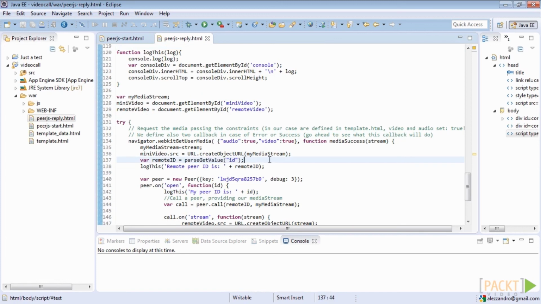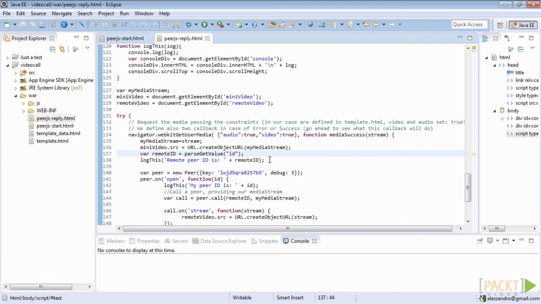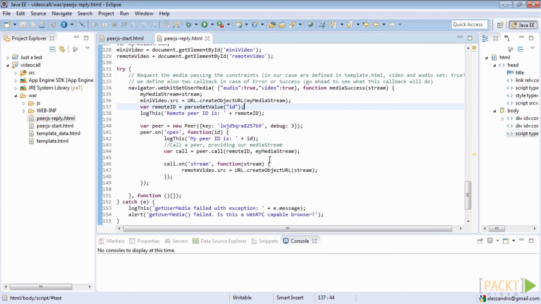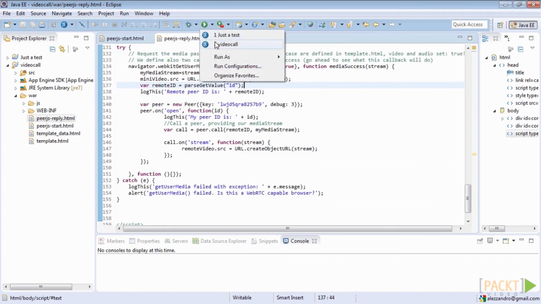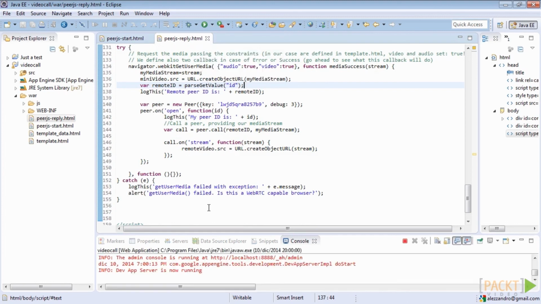Finally, we will also replace the handling an incoming call code with the code for starting an outgoing call. Now, we are ready to start testing this little example. First of all, we need to start the local servlet container through the Eclipse Run configuration.